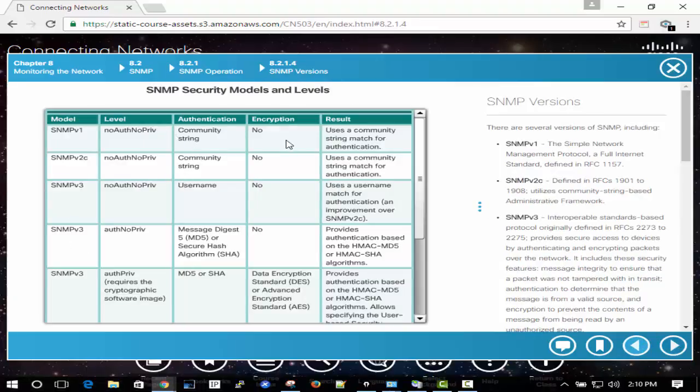So community string, this is just a line. At the end we say write and read, or read only, or something like that. That's what we do for both versions 1 and 2. Where it changes with version 3 is we can use a username, or we can start using a hash to authenticate.